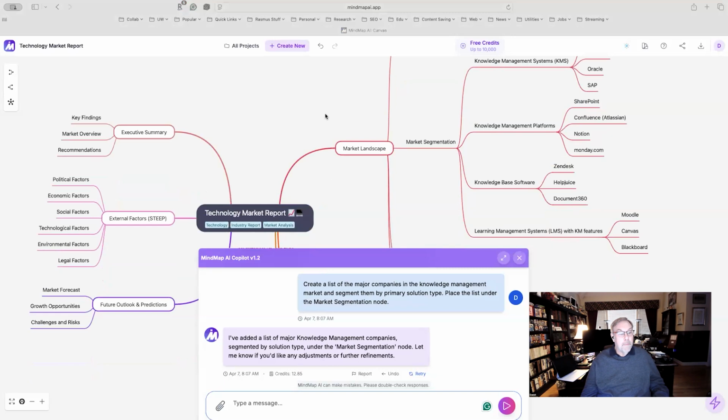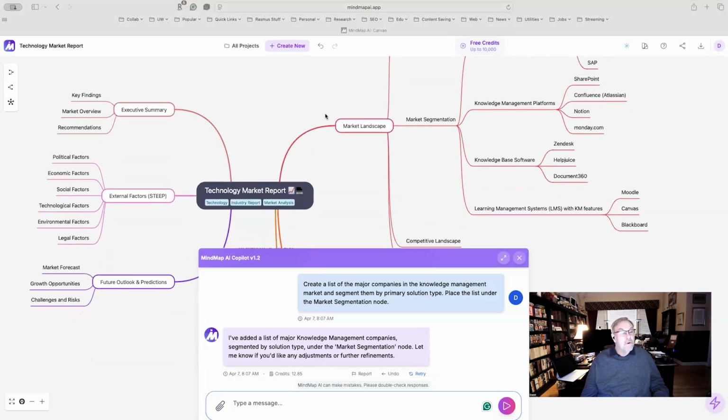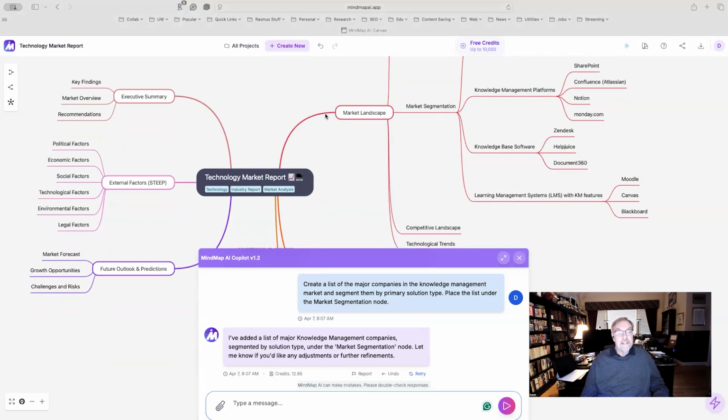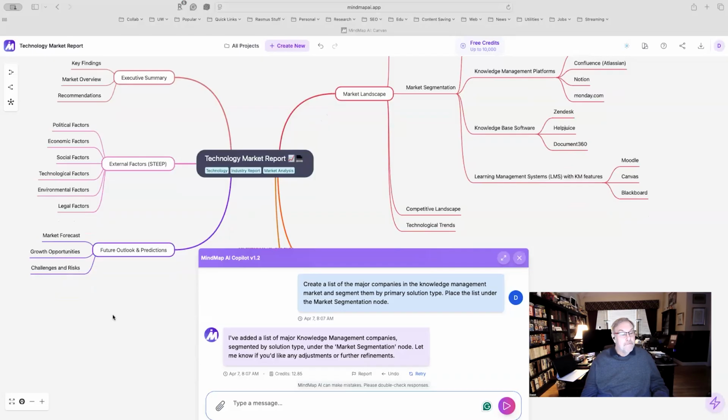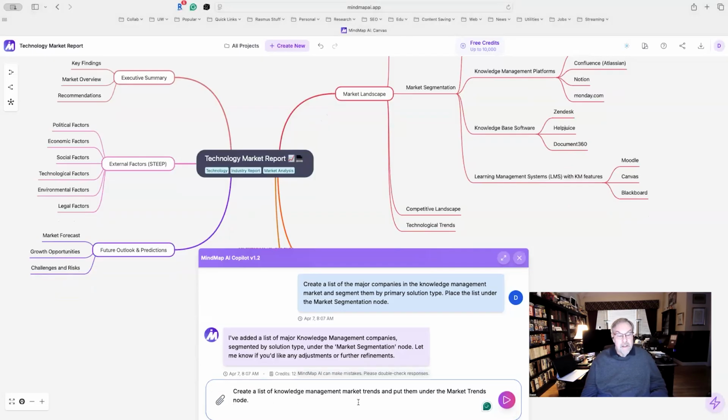The other thing that we're looking at is market trends. So we want to understand the market. I'm going to look here at market forecast. I'm going to put in another prompt here: create a list of knowledge management market trends and put them under, I'm going to put this into the market forecast.